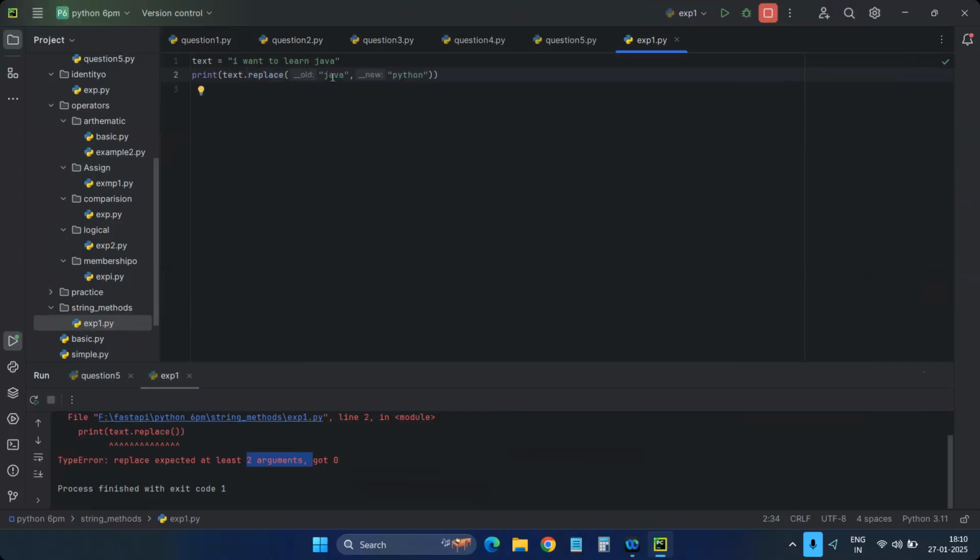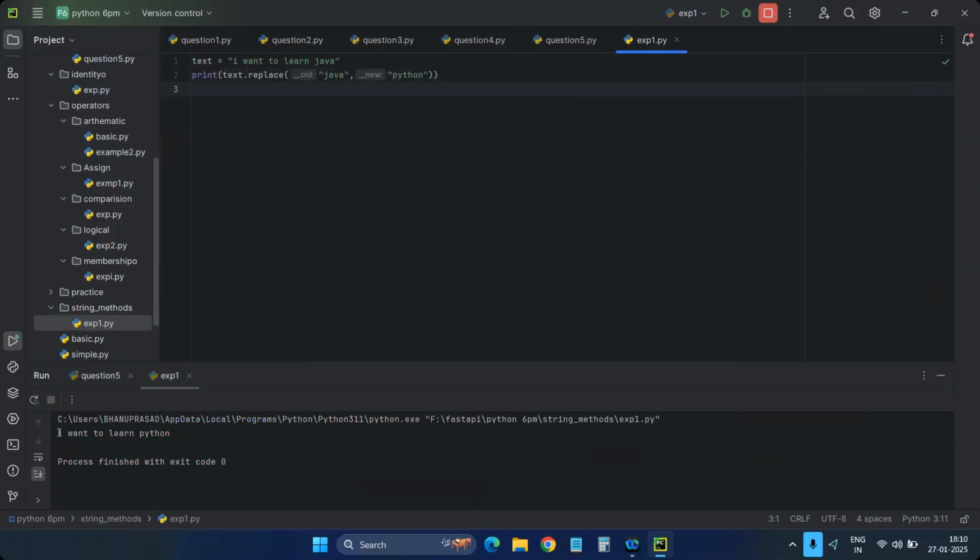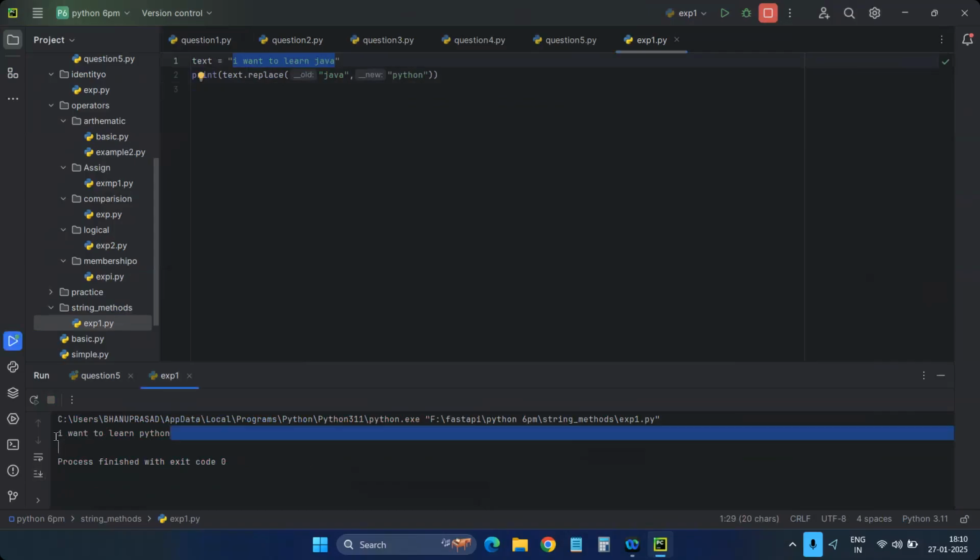This is the old one, and this is the new one. We got a suggestion as we are typing in PyCharm. It is one of the benefits, where you can see suggestions like this. Those are inbuilt in PyCharm. If you observe, my output has changed from "I want to learn Java" to "I want to learn Python."